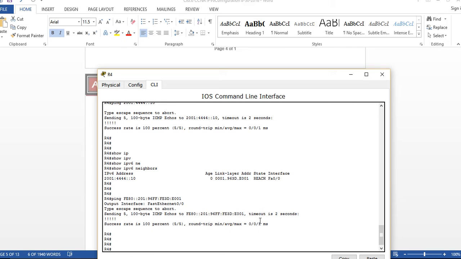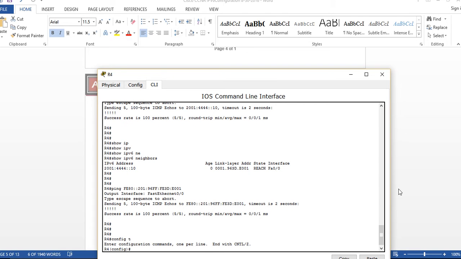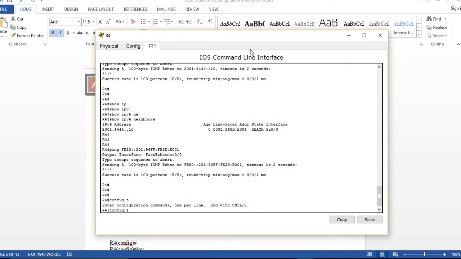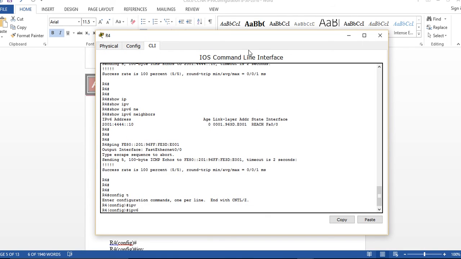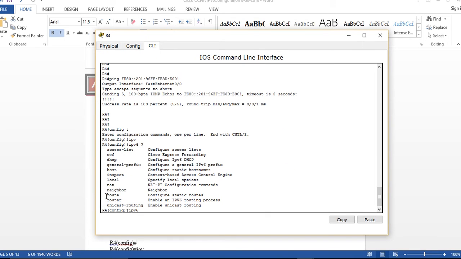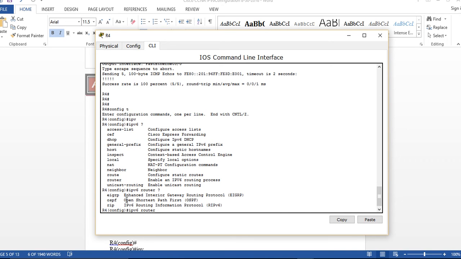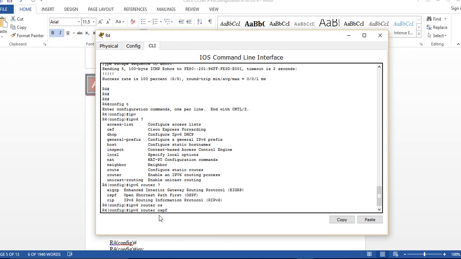Okay, watch this. I'm going to say config T. IPv6 question mark. Now look at the bottom. Don't get confused. Route means what? Static route. Router is the one you want to do routing. So I'm going to type in router question mark. Now I'm going to do what? Right now OSPF. Next lab, next session, we're going to do EIGRP. So I'm going to do OSPF question mark.